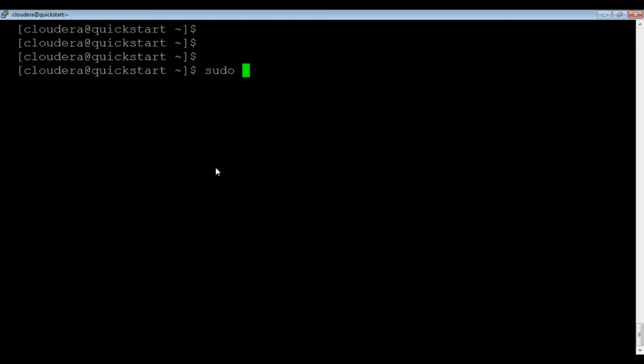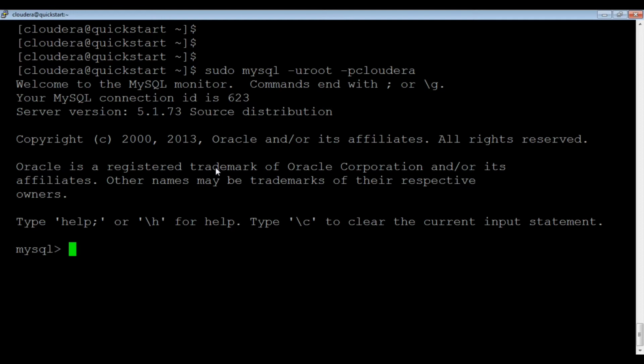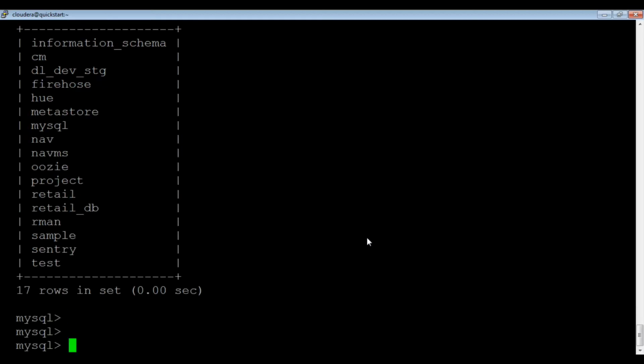I am just connecting to MySQL. We have the command sudo mysql -u, and we need to provide the password. Cloudera is the password for me. Now you can see it has connected to MySQL. I am checking how many databases there are by using the command show databases. In order to connect to a database, we have the command use and the database name. Here you can see there are 17 databases available, and I am connecting to the project database.